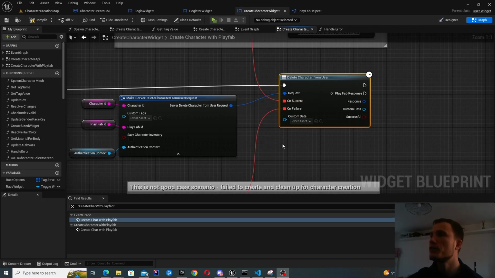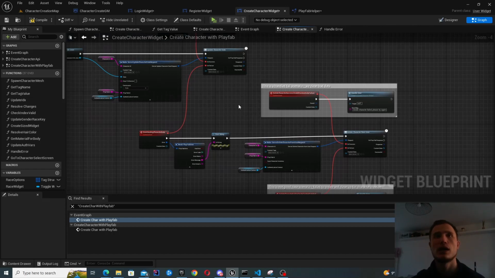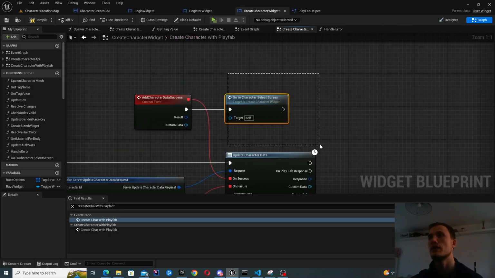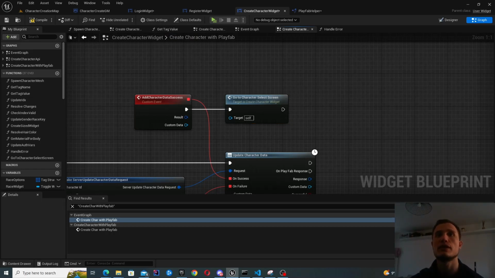Okay, so after you've created the characters, this actually completes the create character flow. You created the character, you've taken some custom data, you've updated the custom data for that character, and if it's successful, you're going to navigate back to the character select screen, so we can start looking into that now.